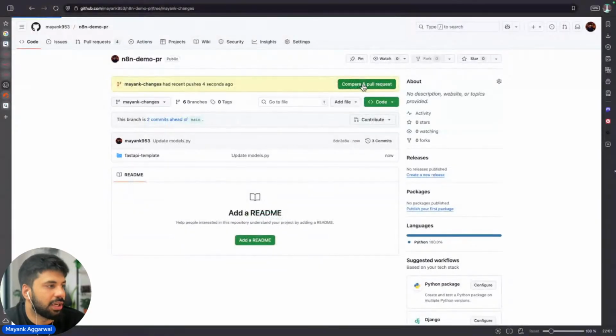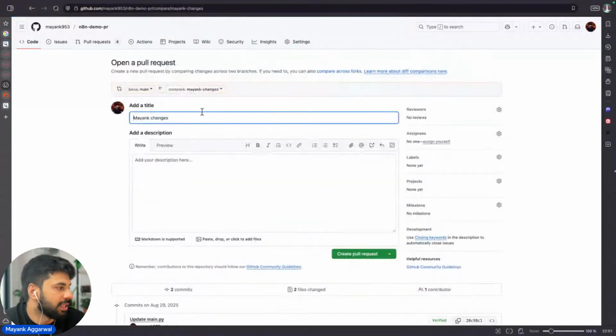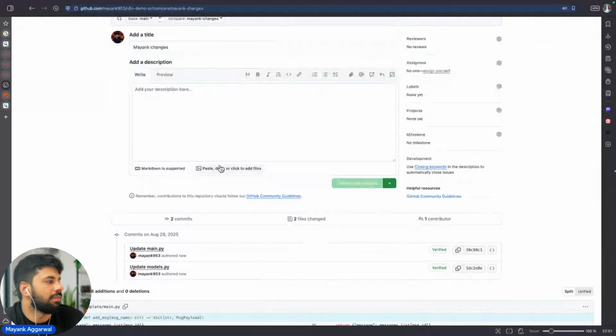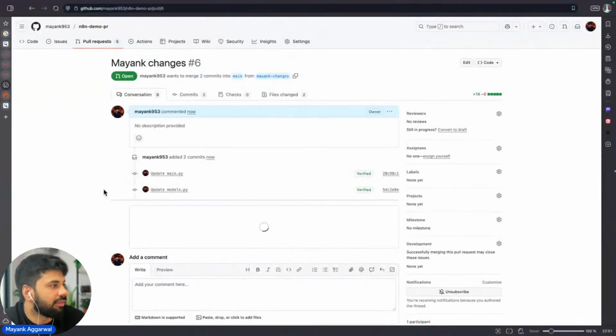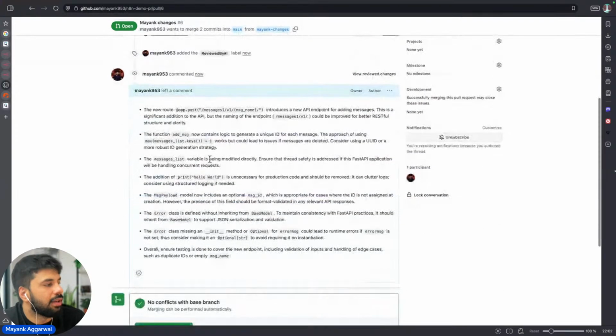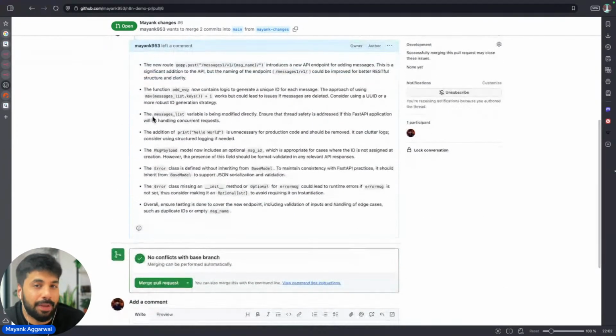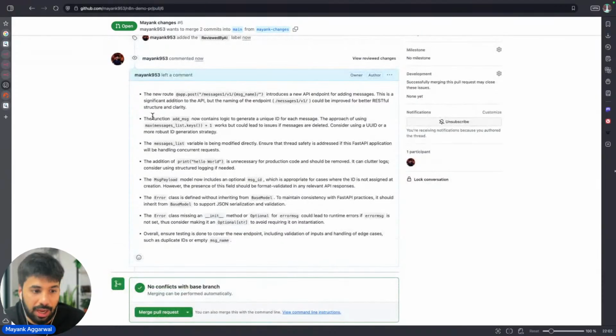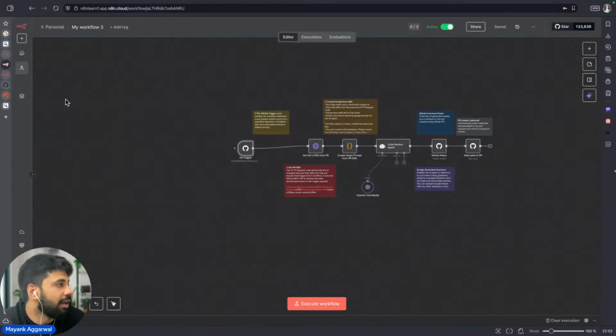Okay, so let me just create a new PR. So Mayank changes. Let me create a pull request, and let's see the same in action now. See, I've created a pull request. Everything is happening. So let it run, checking for the ability to merge everything, right? I have two commits, two changes, but see, as soon as I created my PR, I have not done anything. I have not changed anything. My workflow is running. The workflow is pretty active in the backend.